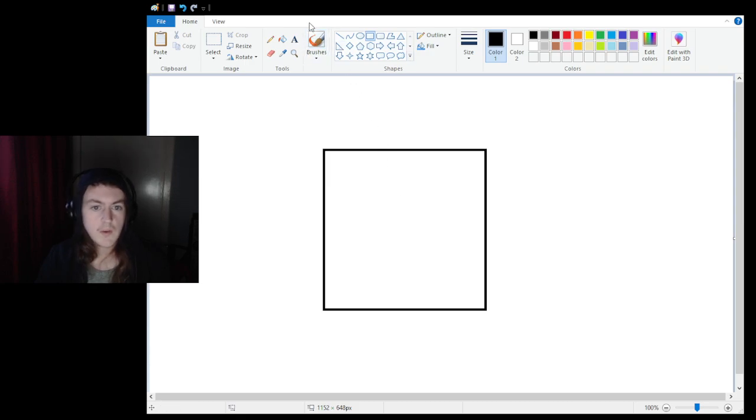Now what can you do with this perfect square, you may ask? Well, anything you want is a square.